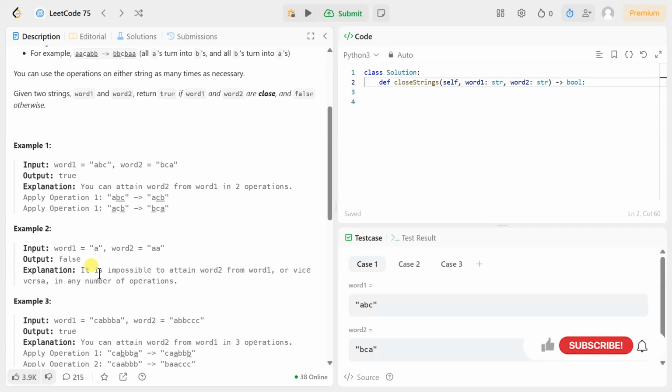And in example 2, if we check, word1 is only A and in word2 it is double A, so the character counts are 1 and 2, so that means these two strings are not close, so the output should be false.